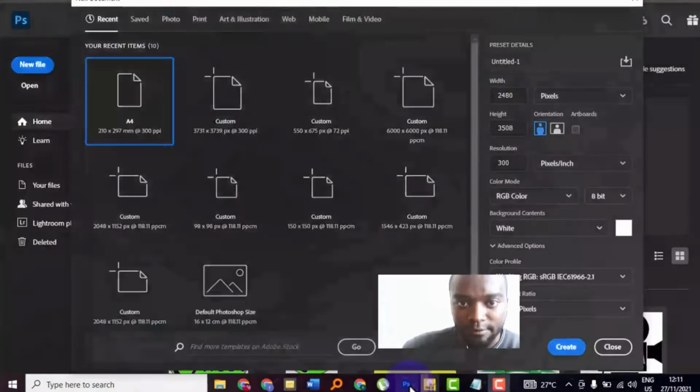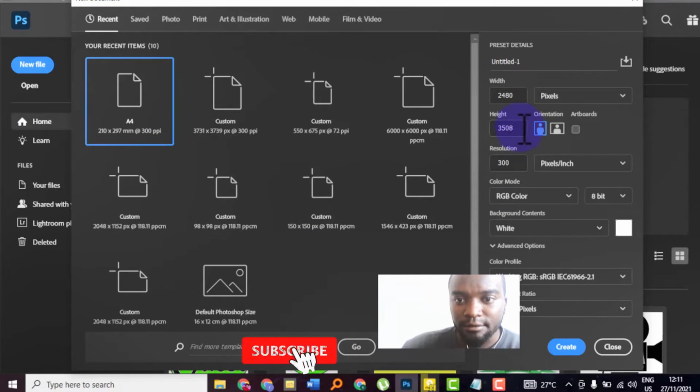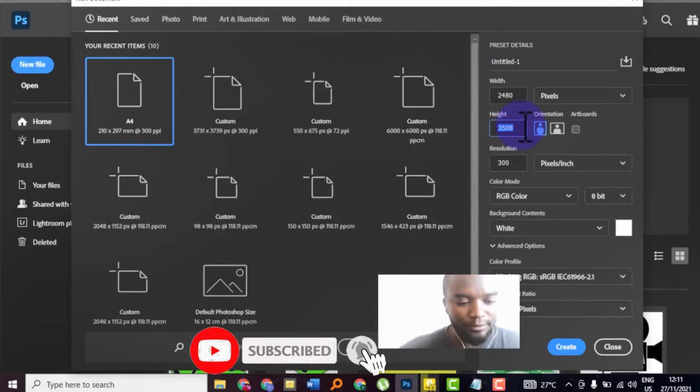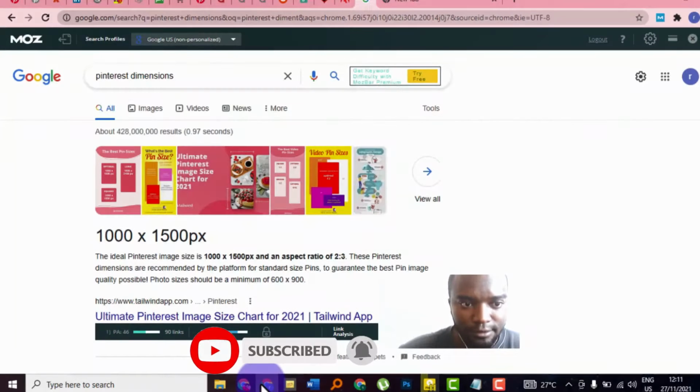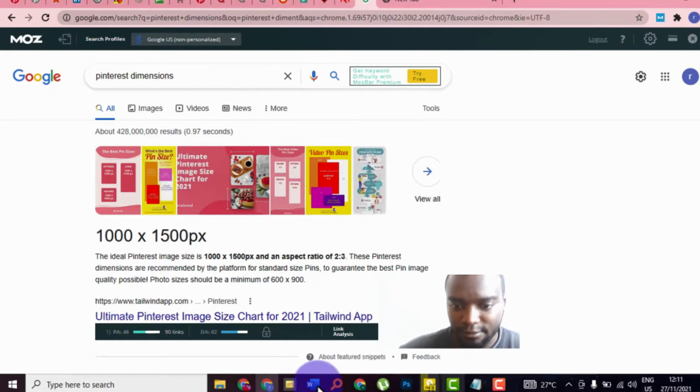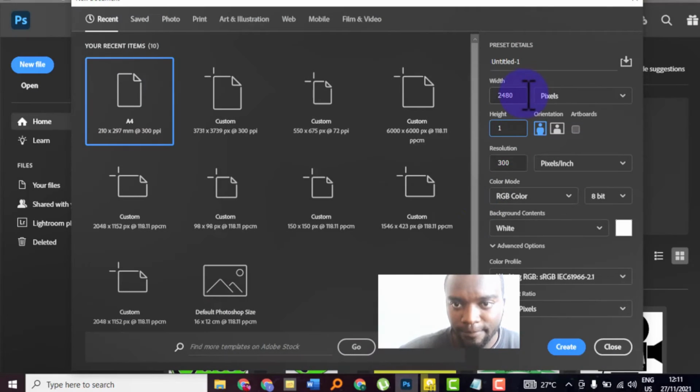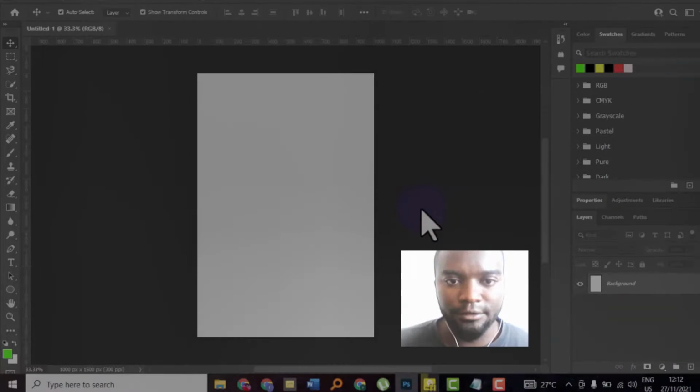So you come here and under height we'll put 1000. Yes, 1000 by 1500. So it means the width is 1000. So drag this one here, put 1000. Then here you put a height of 1500. Just simple like that. Then you click create. There. Now here you have your canvas.